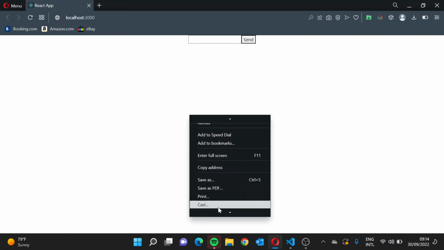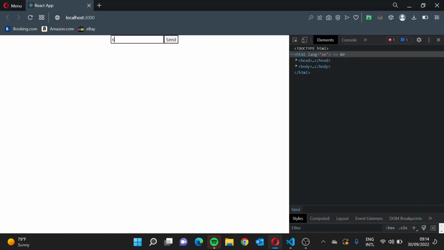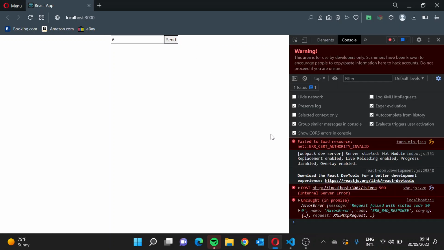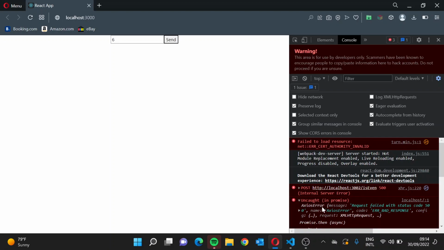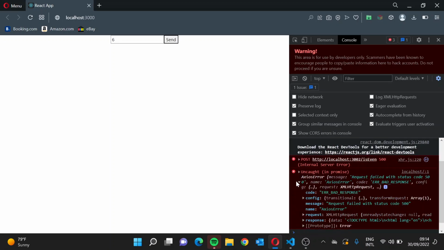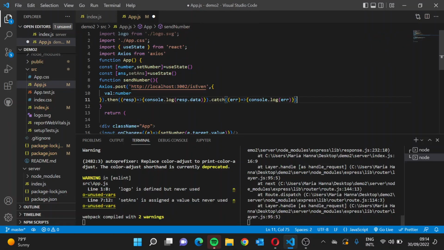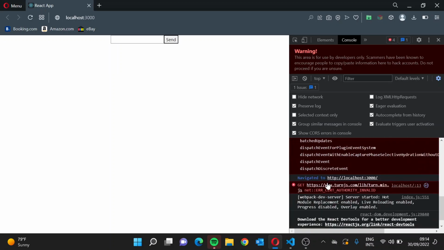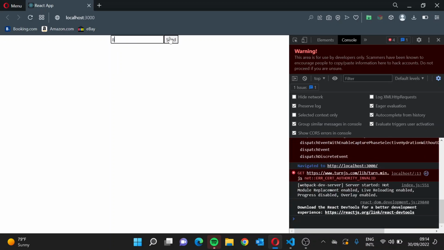Let me go to the React app and first inspect elements so we can see the console, and let me send 6, for example. Okay, so as we can see here, we have it uncaught in promise. It shouldn't be uncaught actually, because we have caught it, so I think we did not save that. Yes, we didn't. Okay, so let me now send 8.